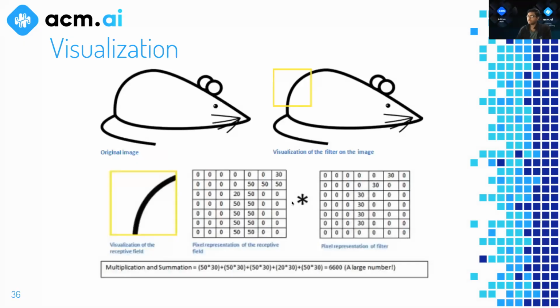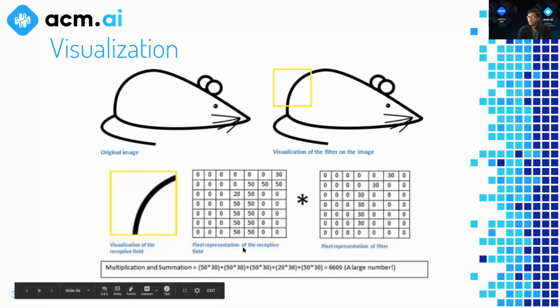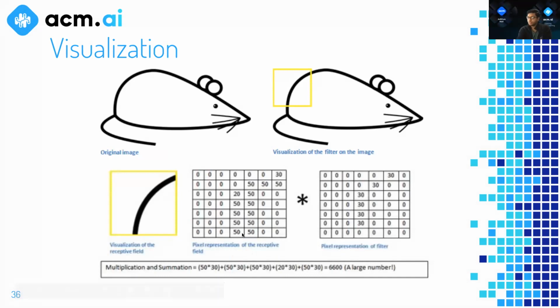All right, so this is another really good visualization because CNNs are going to be mostly about visualization. We have this portion of the image of a mouse. Essentially, it's like a curved line. And this is the pixel representation in the middle. So obviously the pixel representations will be varied. They're not all going to be the same value across that part of the image.